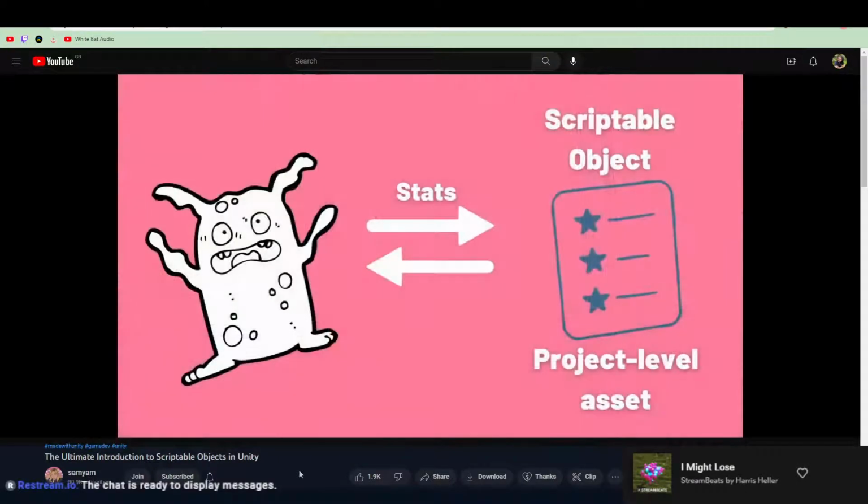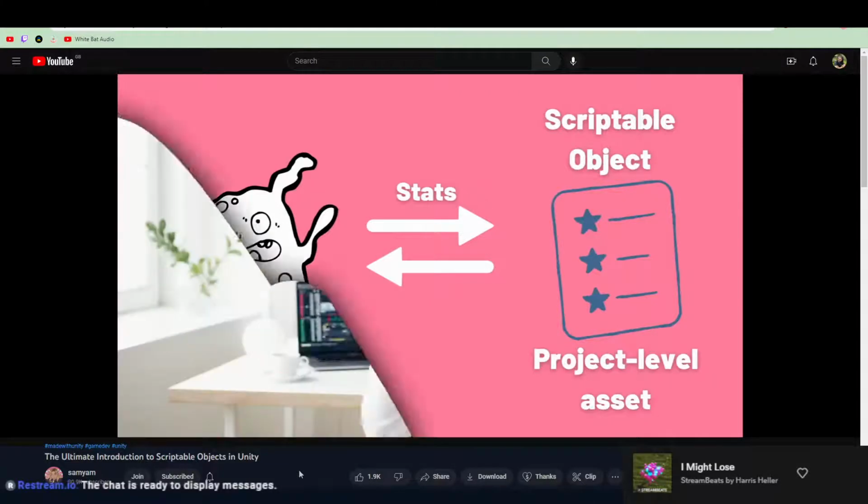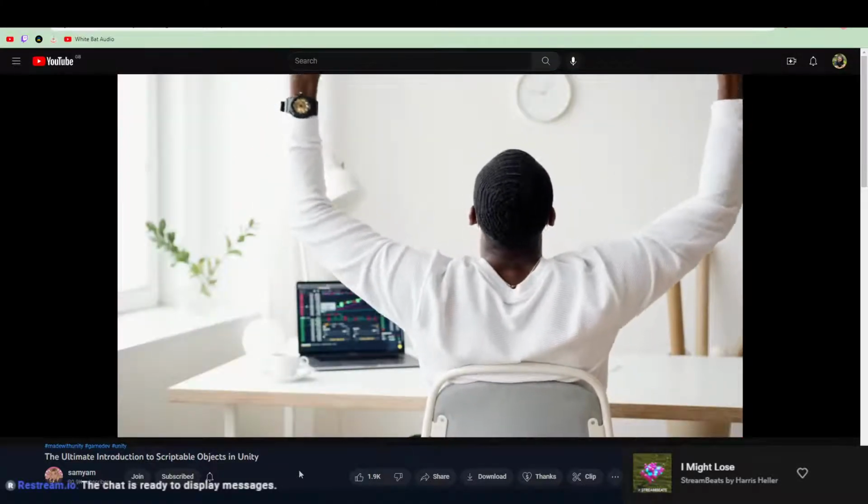Scriptable objects make our life easier because we extract that stats information from the zombie and we put it in this data container within our project level that we can easily duplicate and have different scriptable objects for our different enemies with different stats. So there's a lot more to scriptable objects, but right now I just want to show you how to make a scriptable object so it's easier to follow along.